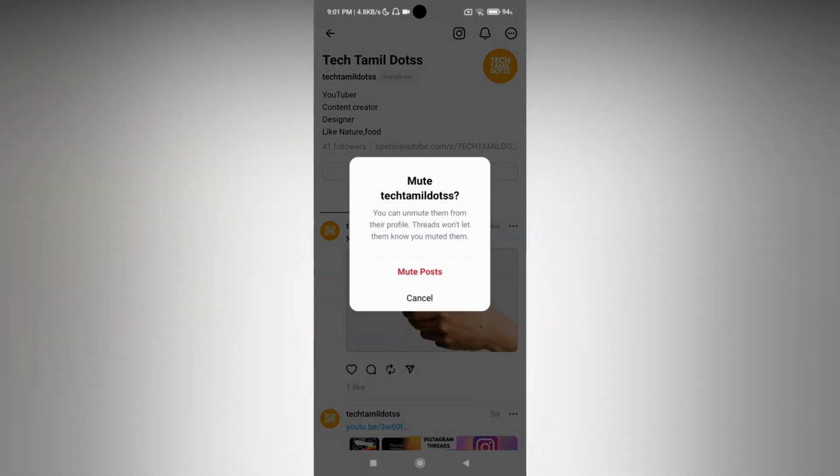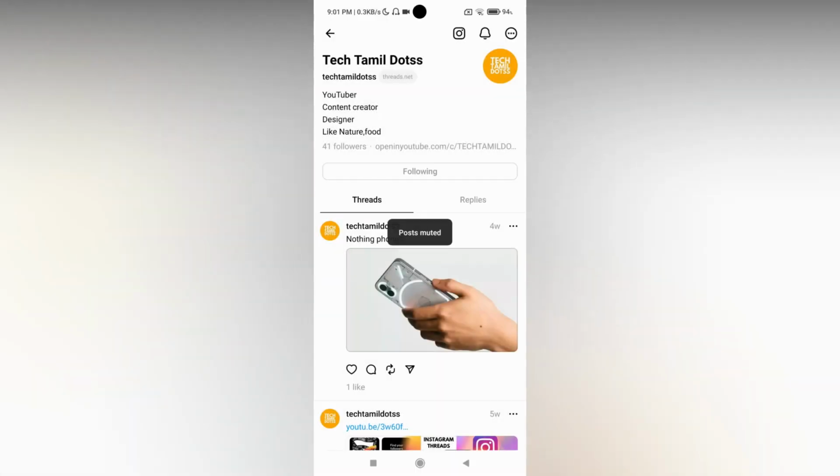Just click on this mute. You can unmute them from their profile. Threads won't let them know that we muted the account, so it won't show them. Just click on mute posts, which means you have muted this account, so you will not see the posts of this muted account. So I think this is how you mute an account on your Threads account.